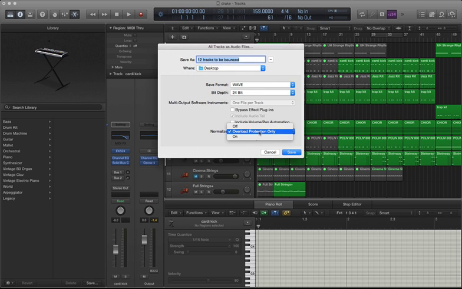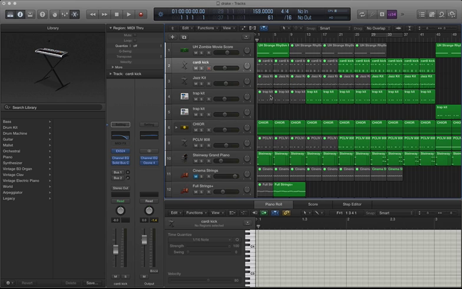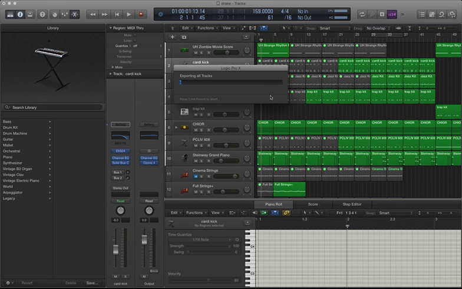Now here, overload protection only. I prefer to put this off, because if I'm doing the mix myself, I know how much headroom I left. But for most, you could leave the overload protection on, just so that your tracks don't clip. 24 bit is fine, and the save format is WAVE. You hit save on that, and now it's going to begin to track out each of the stems of your record.